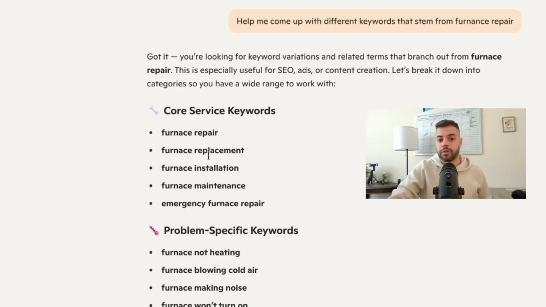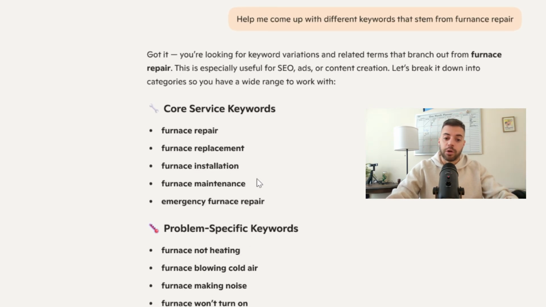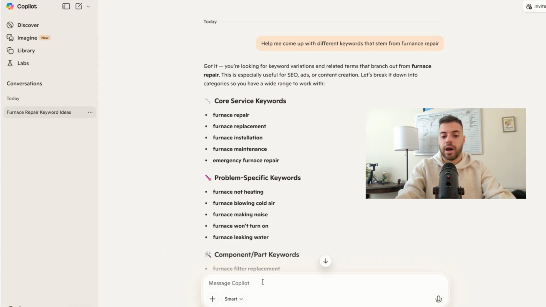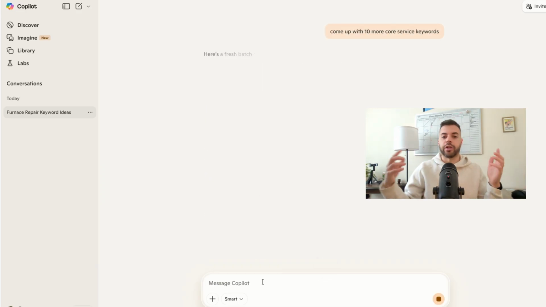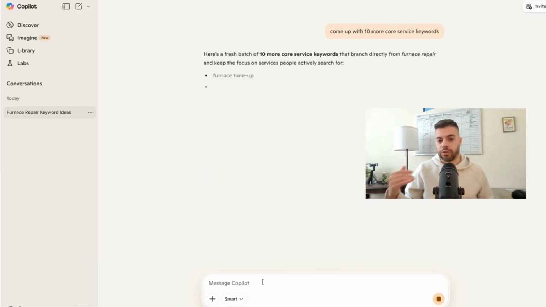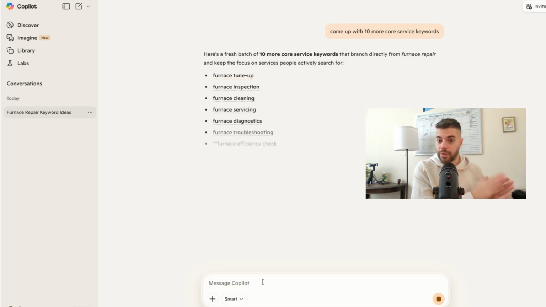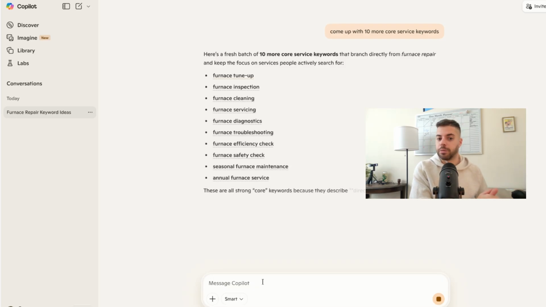So they have furnace repair, then replacement, installation, maintenance, emergency furnace repair. This is actually really important. You can do a follow up as well. You can say, come up with 10 more core service keywords. And now it's actually going to recycle that thought process, come up with additional keywords now that stem off that main core section that I just mentioned before.